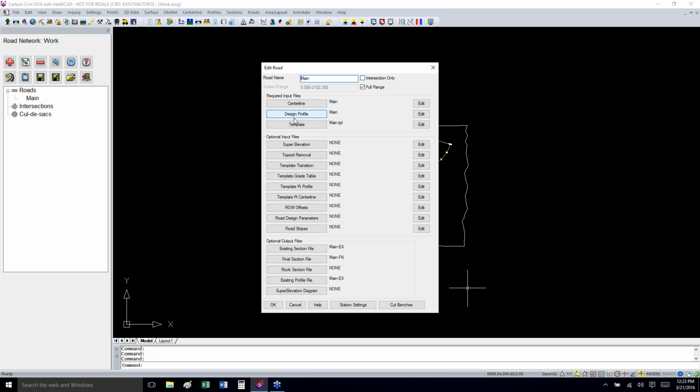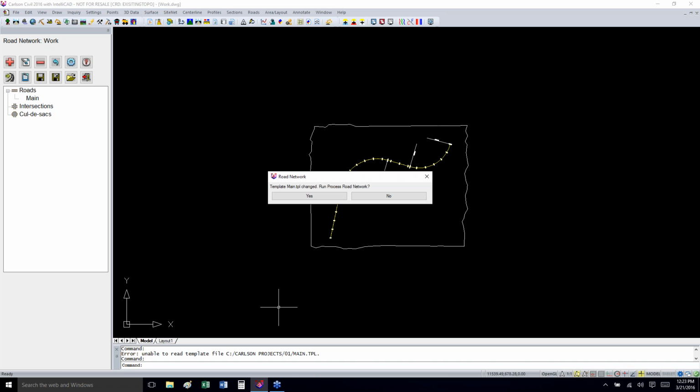Now we have our 3 required. There's really 4 required. You need that existing surface. So remember, the 4th one. It'll tell you, by the way, if I hadn't picked it in options, it would have come up and said you don't have an existing surface, and you can just choose it there. Optional output files, we don't have time for that, of course. We're writing out an existing surface file, a finished grade surface file, and an existing profile along that existing surface. Okay, let's hit OK here.